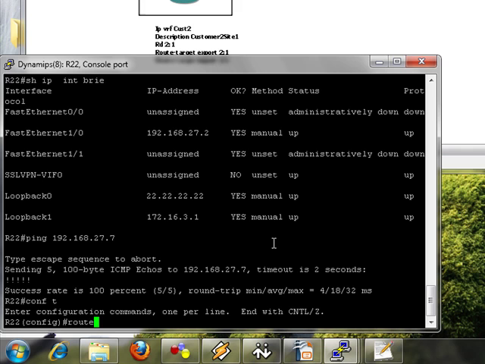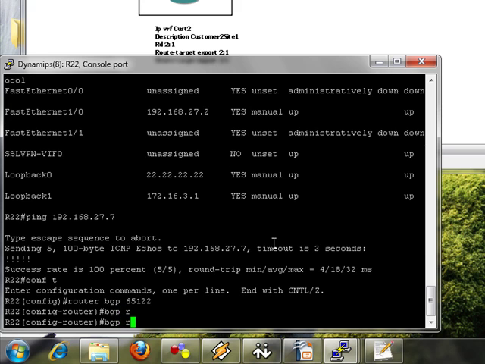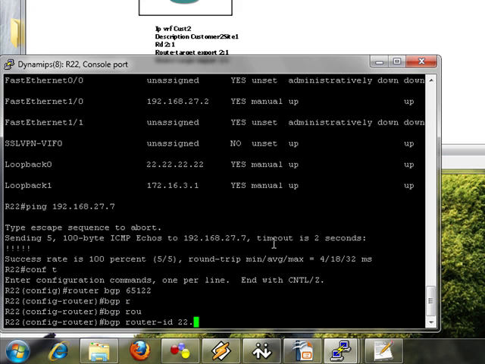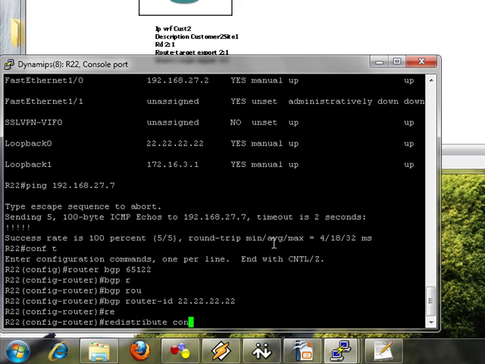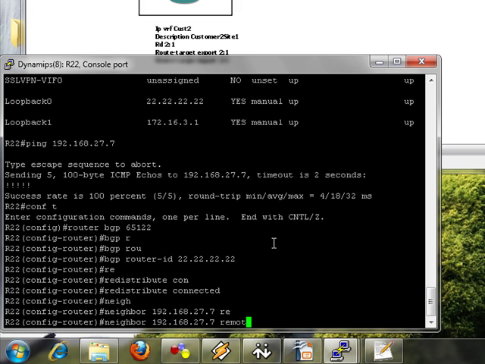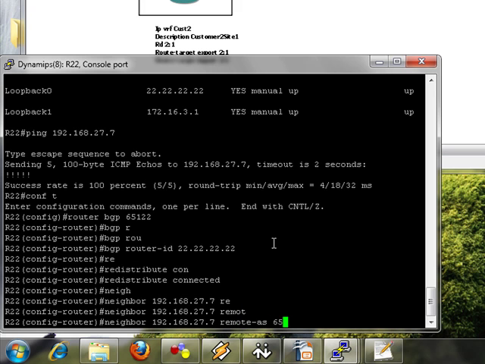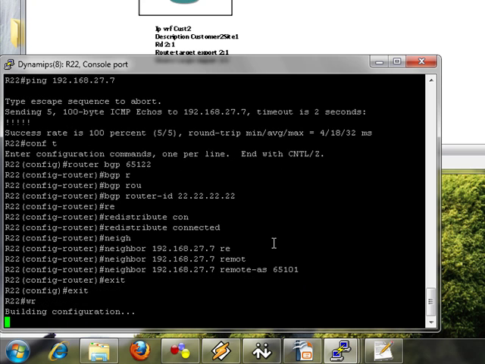Now let's pile BGP on top of that. What's my AS? It's 65122. I'm going to set my BGP router ID to 22.22.22.22. Redistribute the connected routes, and then set my neighbour to 192.168.27.7, and the remote AS is 65101. Exit out of that and save.